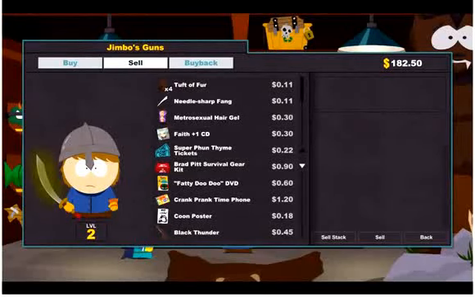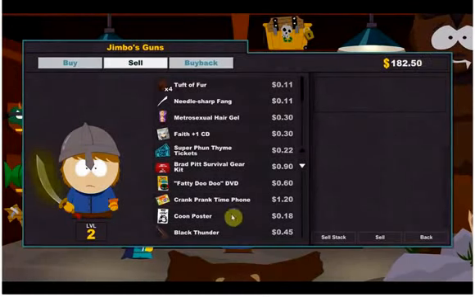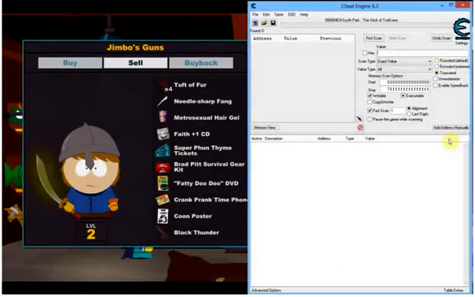Hello guys, today I'm going to show you how to get unlimited money in South Park, the Stick of Truth. Now we're going to do this by manually changing the money value, using a really useful tool called Cheat Engine. It's a program that allows us to scan for values in a game and then change it. Obviously the value we're going to change today is our money value.